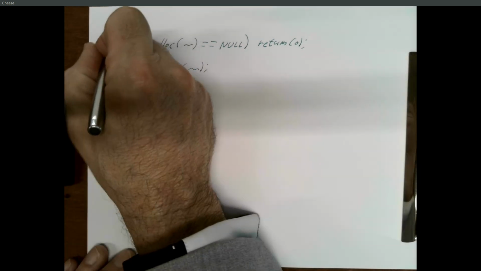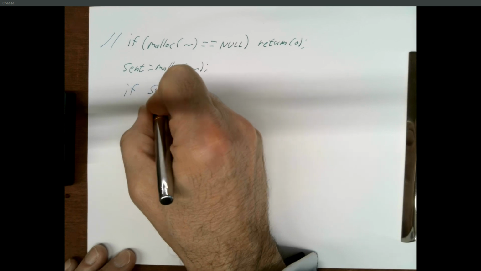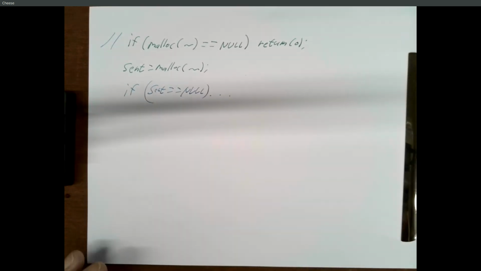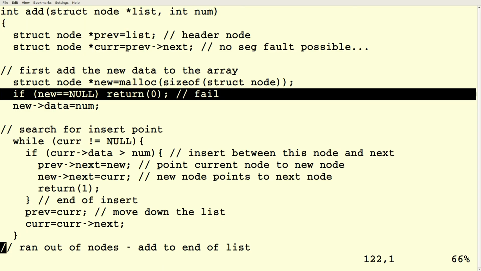So do it like this. All right, so that's just a detail.